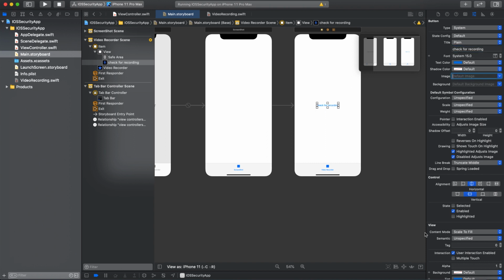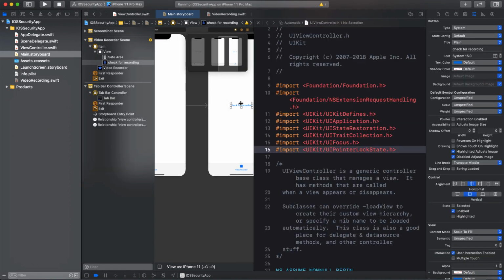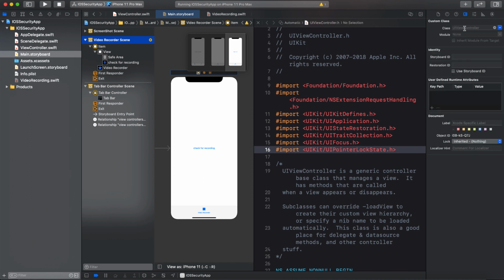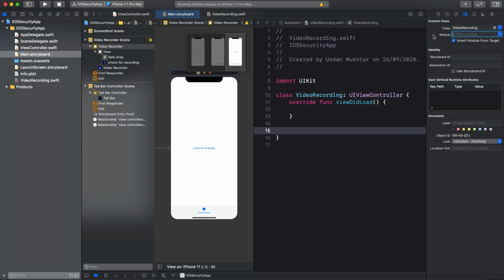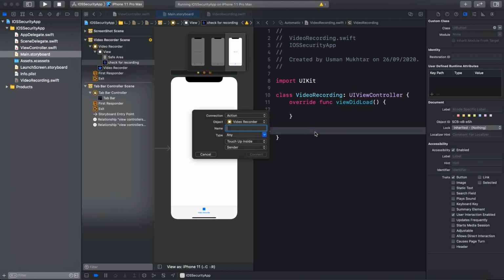Now let's go ahead and link it, open up assistant. And I forgot to add the class. So let's go ahead and add the class. We are going to say VideoRecording. And there we go, okay. Now we are going to click on it, press control and drag it over here at the bottom, and we are going to say onButtonPress.